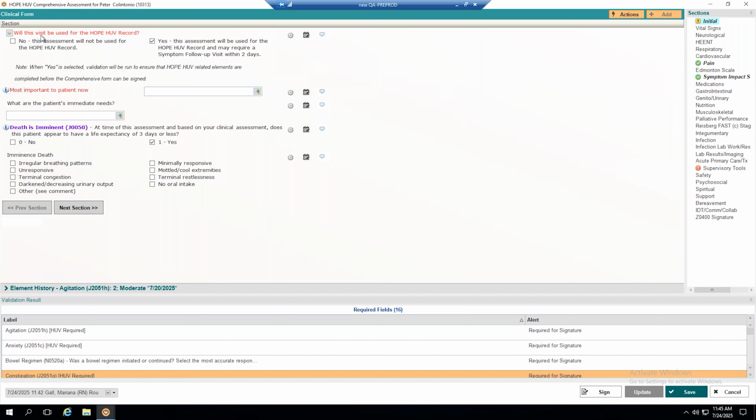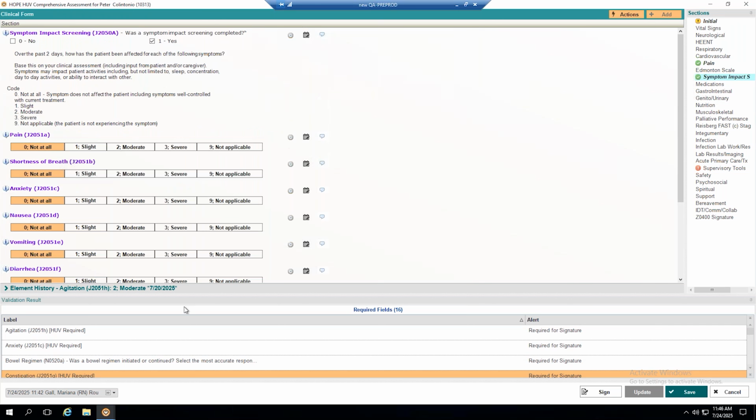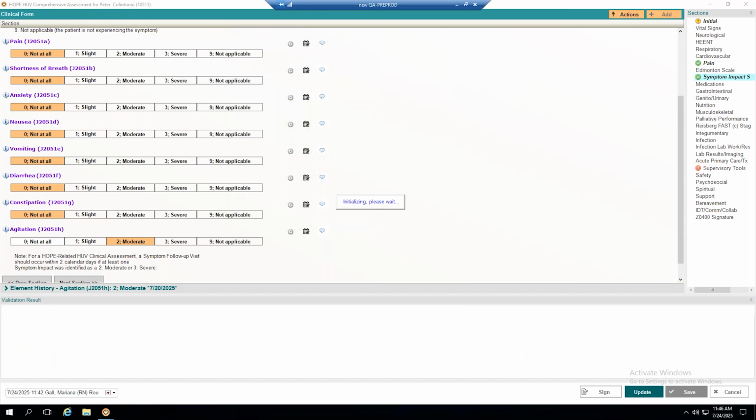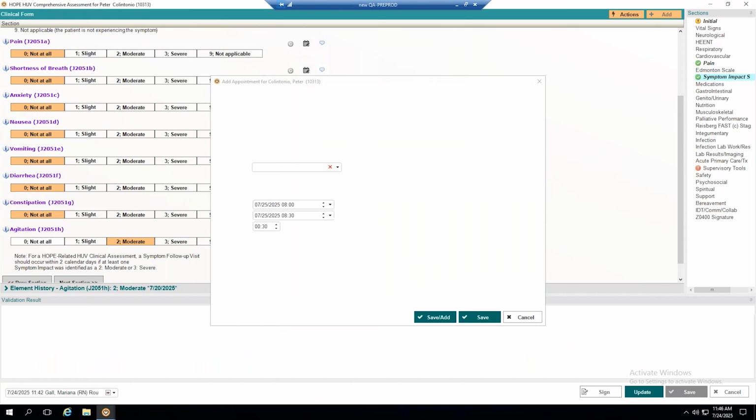So if this is a no, then we will not show that alert that says that an SFV is required in 2 days. And so part of that is to give flexibility so that if you are outside of your Hope window and your agency would still like you to complete a symptom impact to ensure you're giving the best care to the client, you won't get nagged that you have to do an SFV within 2 days because you're outside of that Hope window. While in that Hope window and you are using it for an HUV, then you want to ensure that that HUV indicator is assigned. So again, on save, if you have a moderate or severe, you'll be prompted for that appointment.